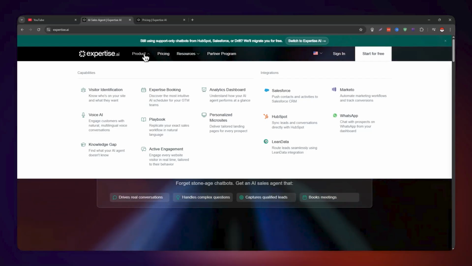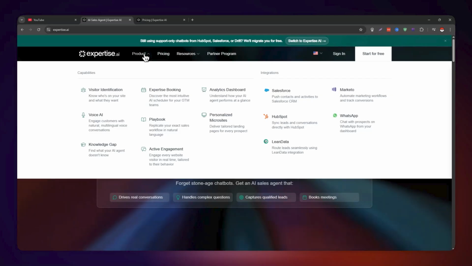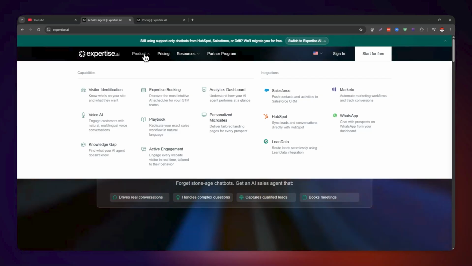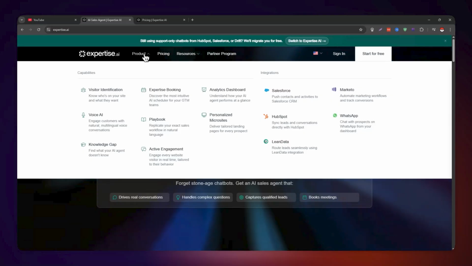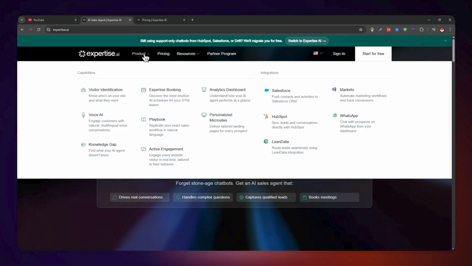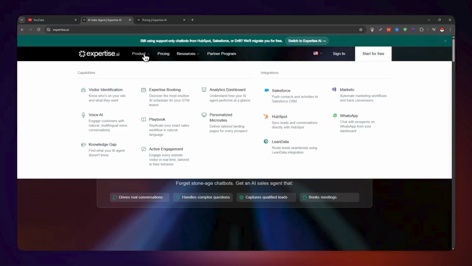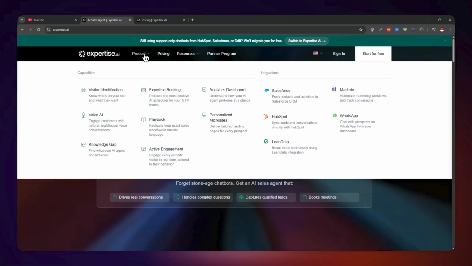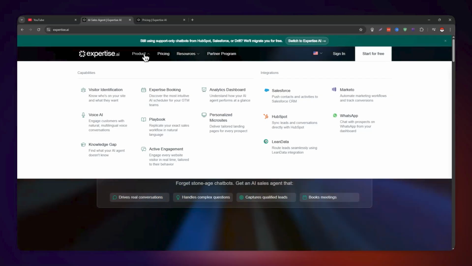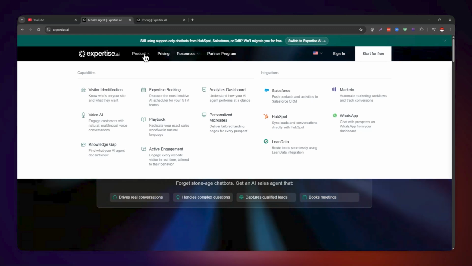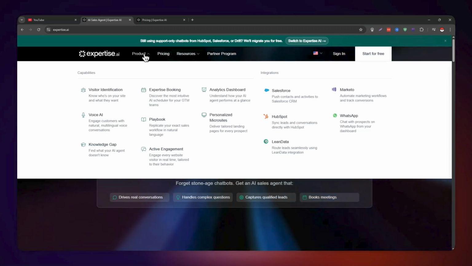Voice AI, engage customers with natural multilingual voice conversations. Knowledge gap, find what your AI agent doesn't know. Expertise booking, discover the most intuitive AI scheduler for your GTM teams. Playbook, replicate your exact sales workflow in natural language. And active engagement, which means engage every website visitor in real time, tailored to their behavior.